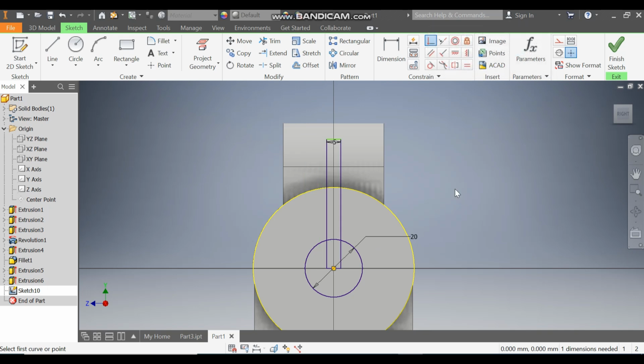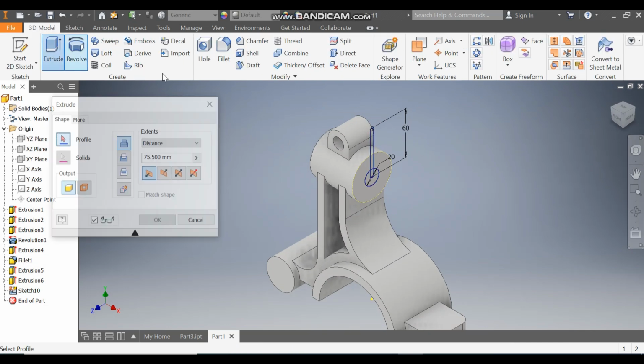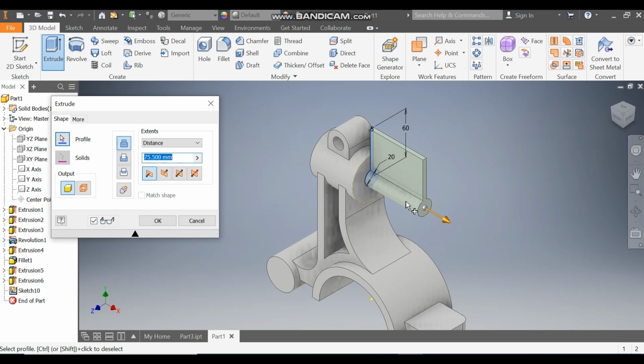Okay, escape, go to dimension, define this total height of 60 mm and escape. Select this yellow profile, make it construction, finish sketch, go to 3D model, take extrude, select both the profiles, here flip the direction, so this will be a cut profile and press OK.